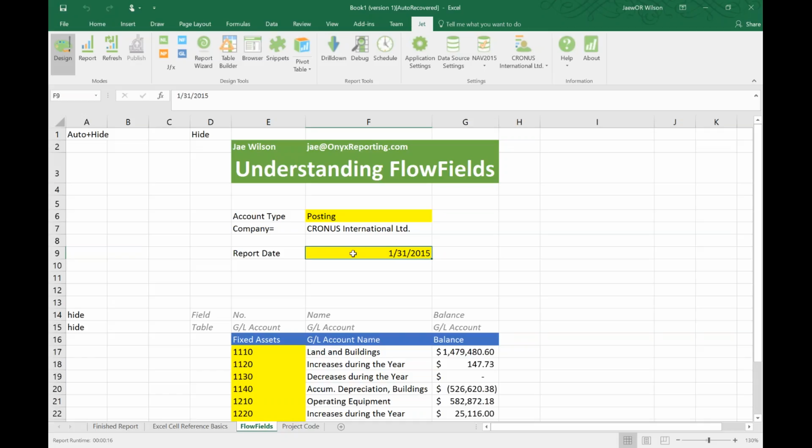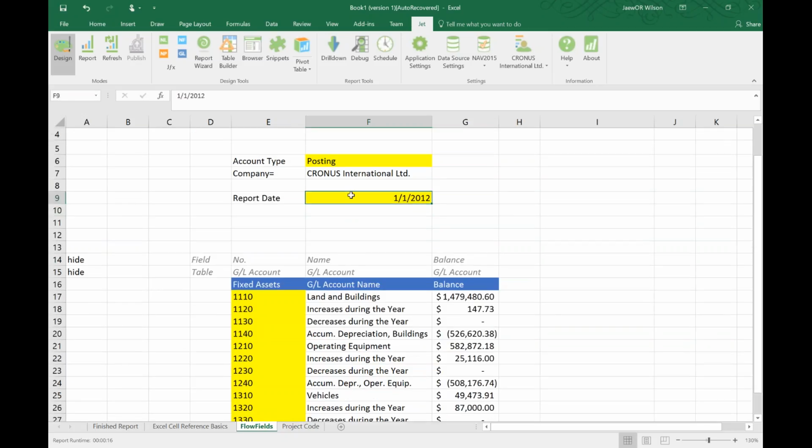When I change the report date to 1/1/2012, notice the values don't change. 1/1/2016, the values don't change.